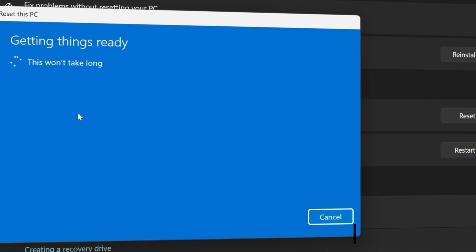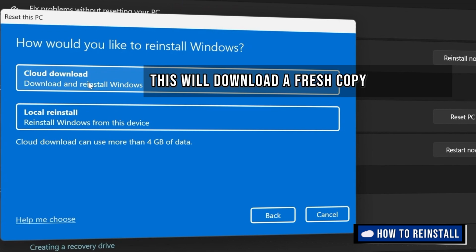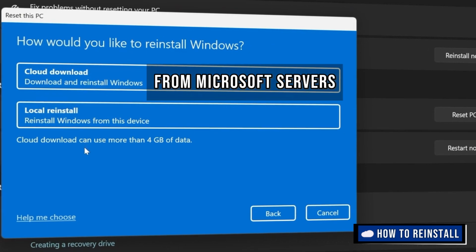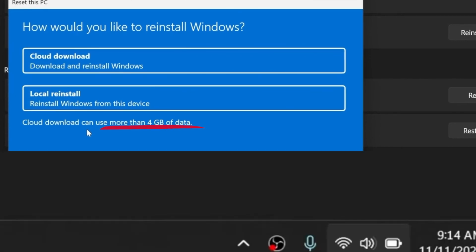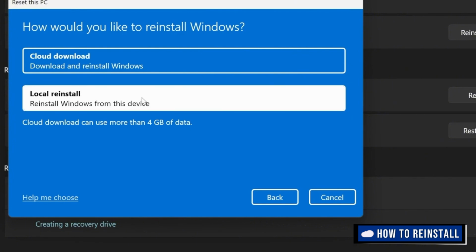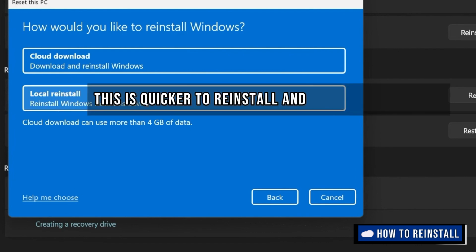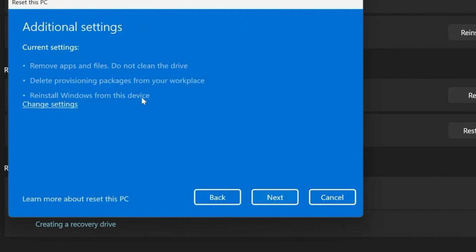Next up, you'll need to choose how to reinstall Windows. The cloud download is great if your system files are corrupted or your Windows system has missing files. This will download a fresh copy of Windows from Microsoft's servers, but you'll need at least 4 GB plus of data, and yeah, you'll also need a stable internet connection. The local reinstall is to reinstall Windows from the existing files already on your PC. As long as your Windows files are good, this is quicker to reinstall, and it does not use data. I'm going with local reinstall. It works just fine in most cases.